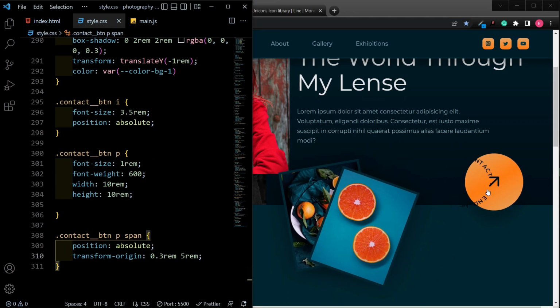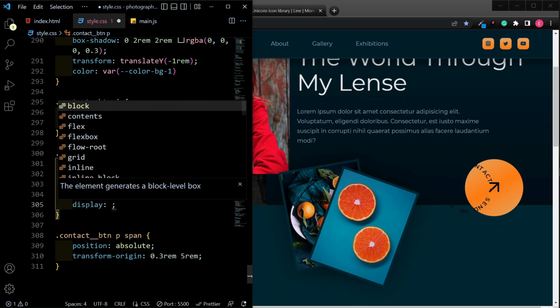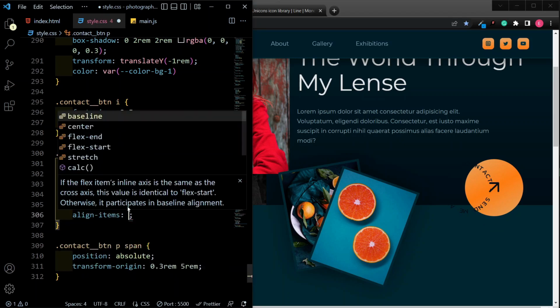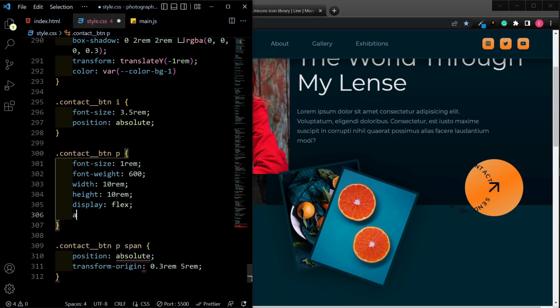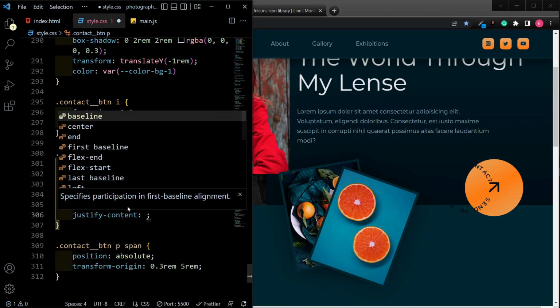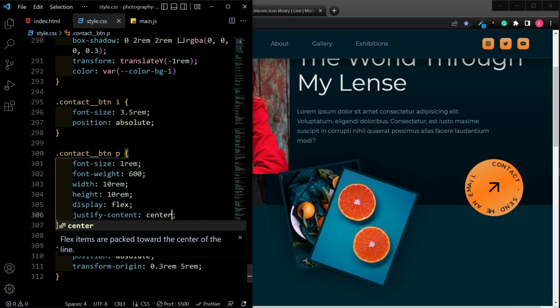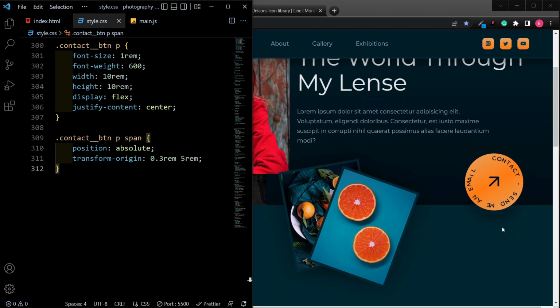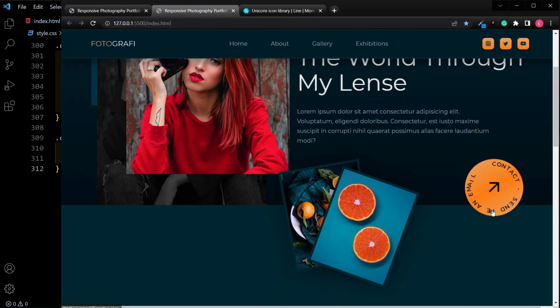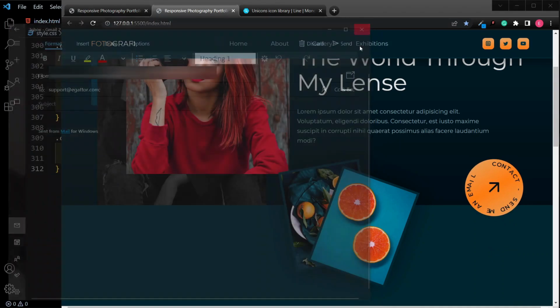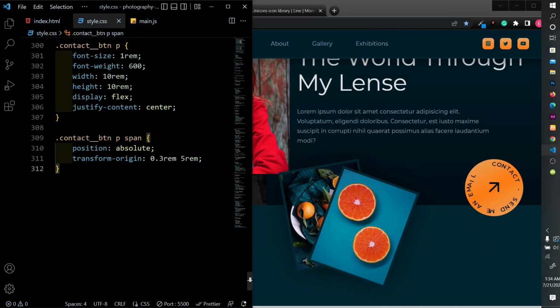This is not exactly where we want it to be, so I'm actually going to display the p tag to be flex, and I'm going to align items, or let me actually justify content instead to be center. Let's save, and now it's exactly where we want it to be. Now we could actually leave it like this, which doesn't look terrible. We can click and it does what it should do, but I'm going to have an animation.